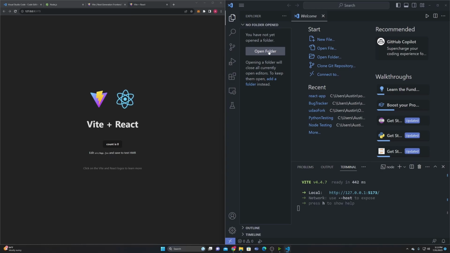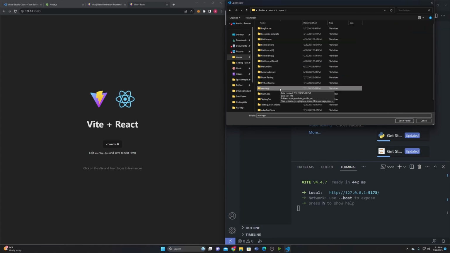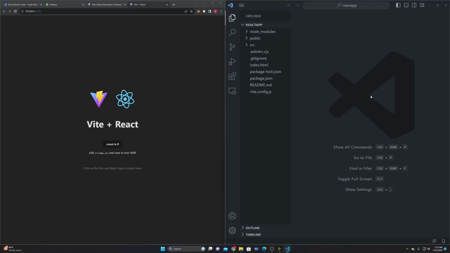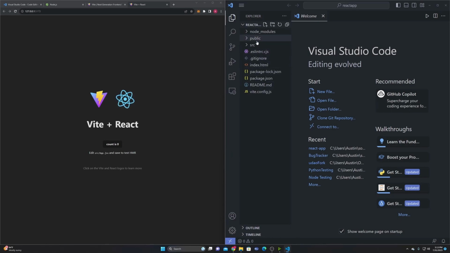So click this Open Folder link here, and then navigate to whichever folder you made. Once you have it selected, it'll fill the folder contents with your Explorer here if you just click Select Folder like this. So it'll reload, it'll probably ask you if you trust the authors here. We'll just say yes to trust the authors, and then your directory should look something like this.